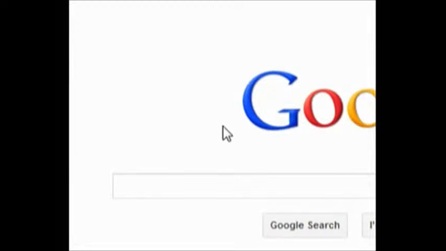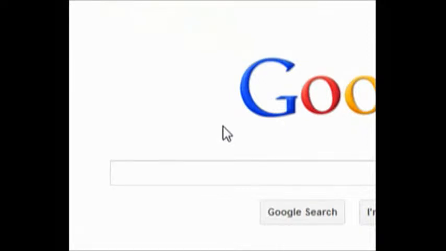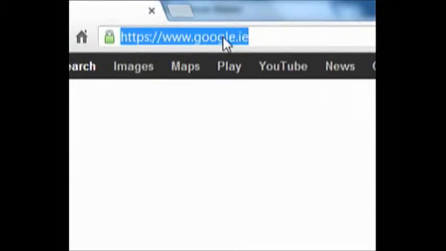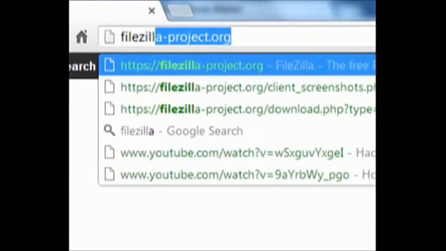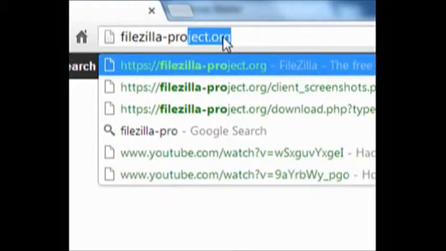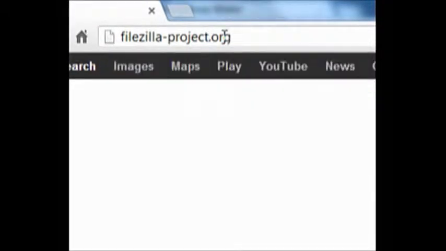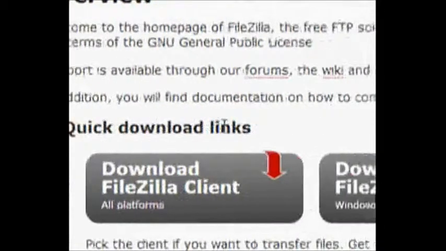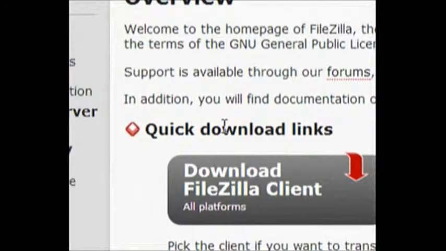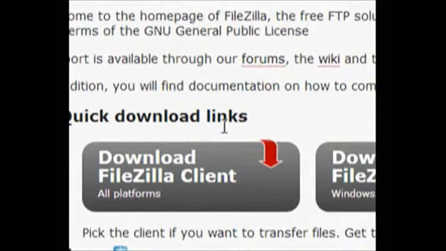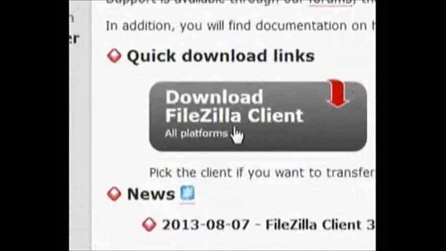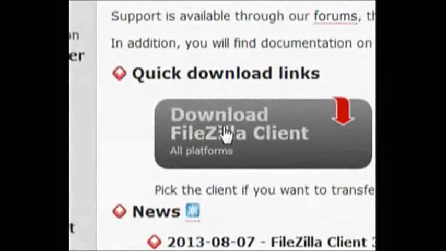So let's go ahead and get FileZilla. To get FileZilla, we're going to go up to the address bar and simply search FileZilla-project.org. When you get to the website, in a section quite close to the top, there's a section called Quick Download Links. You'll have one for FileZilla Client and one for FileZilla Server. The one we're going to get is FileZilla Client.